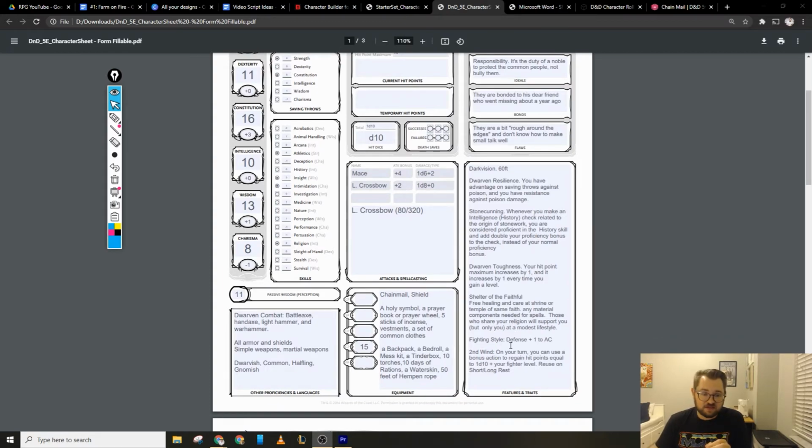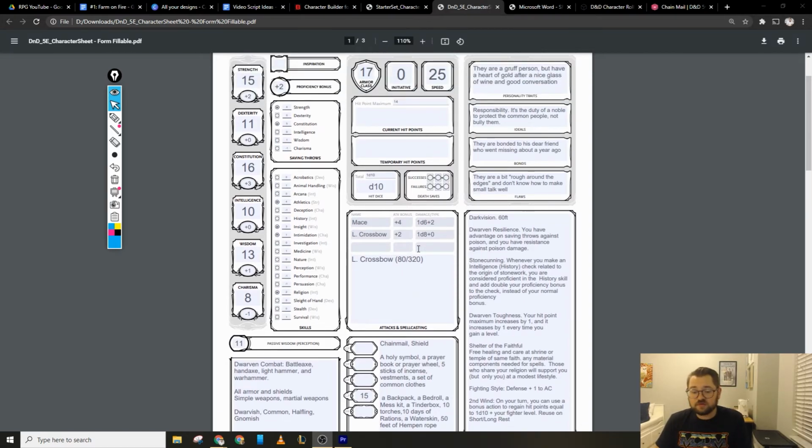Our armor class is based on the chainmail armor that we got at character creation, plus our defense fighting style that we got from being a fighter. Chainmail armor gives us 16, and AC is increased by 1 to 17.